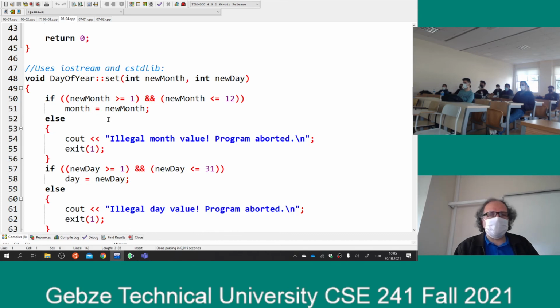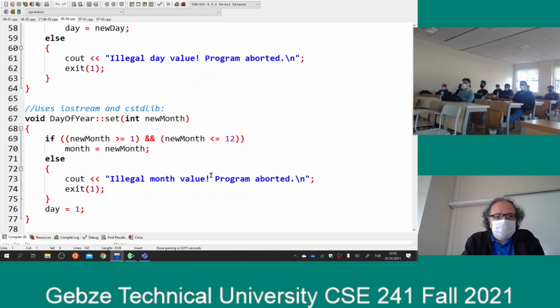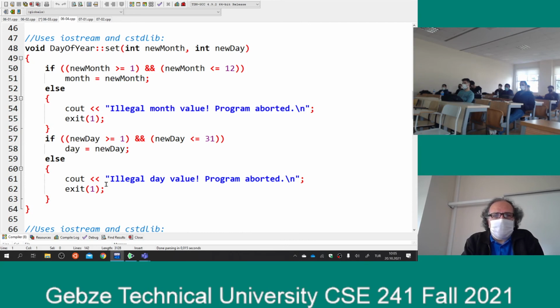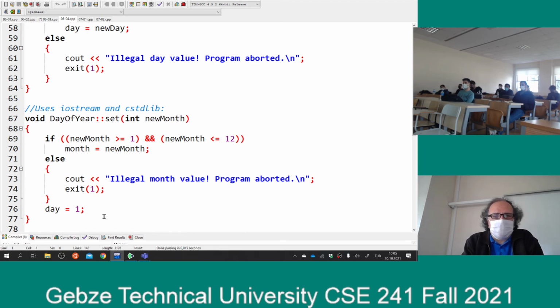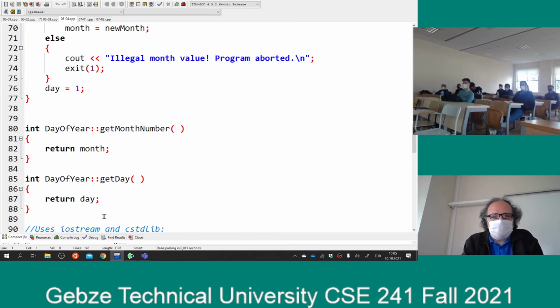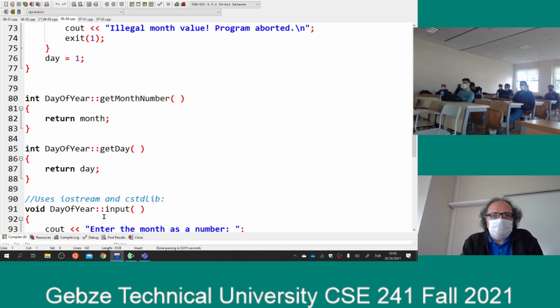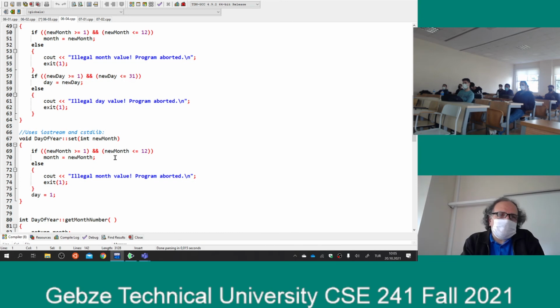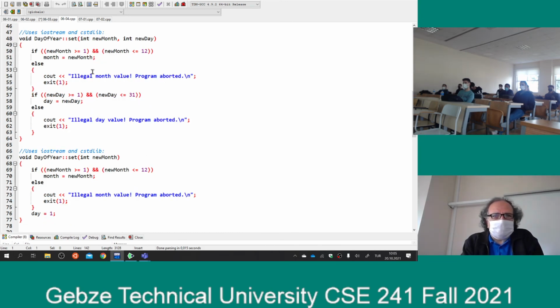And day of year set is doing the range check. Month should be between 1 and 12. Day should be between 1 and 31. And the other set is doing the same thing again here. It's kind of code repetition, right? See this one, day of year set month, and I have set new month. Oh, I don't have a set day, right? That's true. Just tell me a way to make this a little bit less code. Let's try to write one of these functions so that I don't have to repeat this code at all.